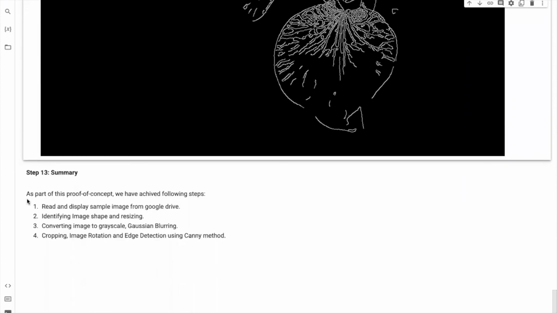Summary: as part of this proof of concept, we have achieved the following steps. We learned how to read and display a sample image from Google Drive, how to identify image shape and resizing, how to convert an image to grayscale and Gaussian blurring, and how to crop an image, rotation, and edge detection using the Canny method.